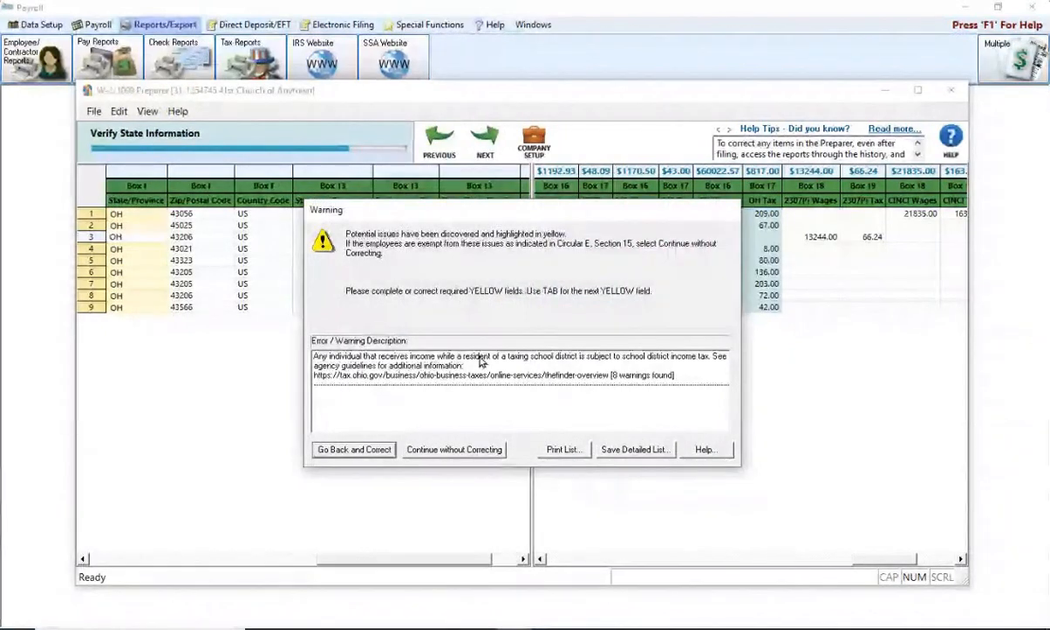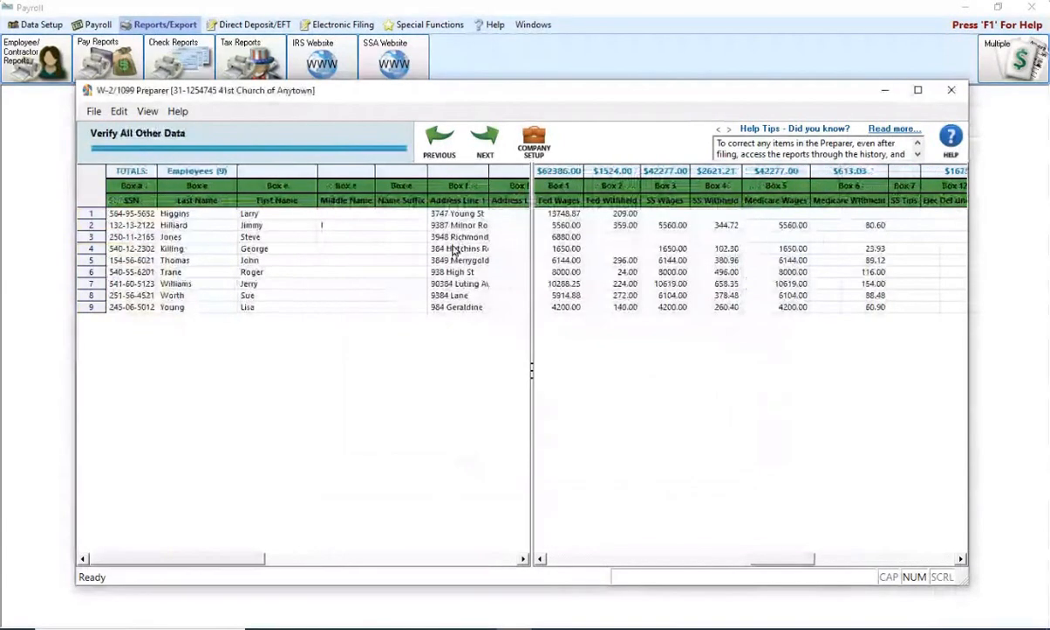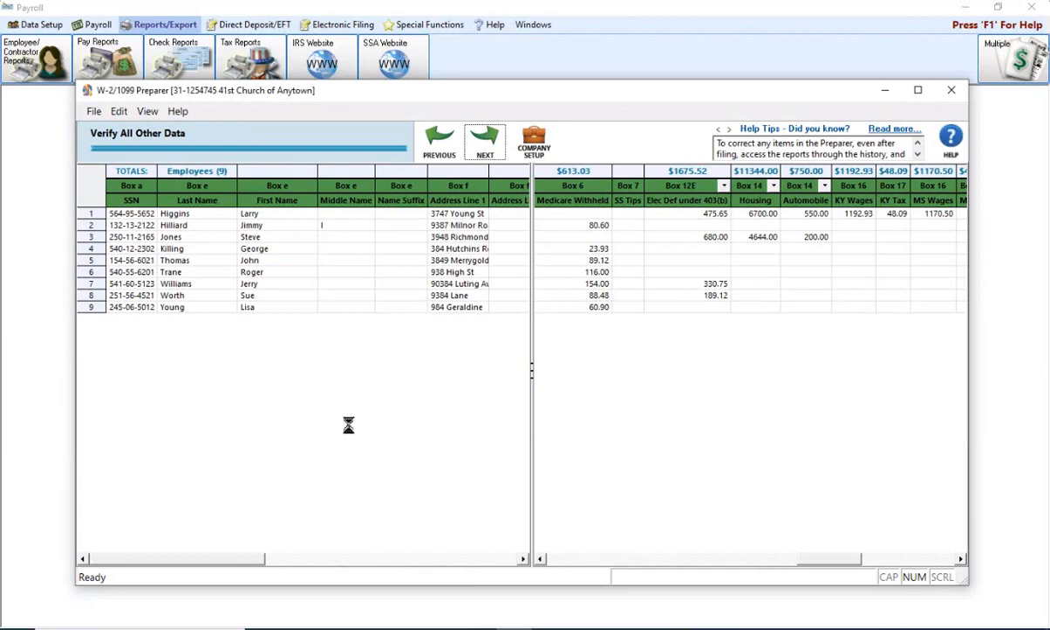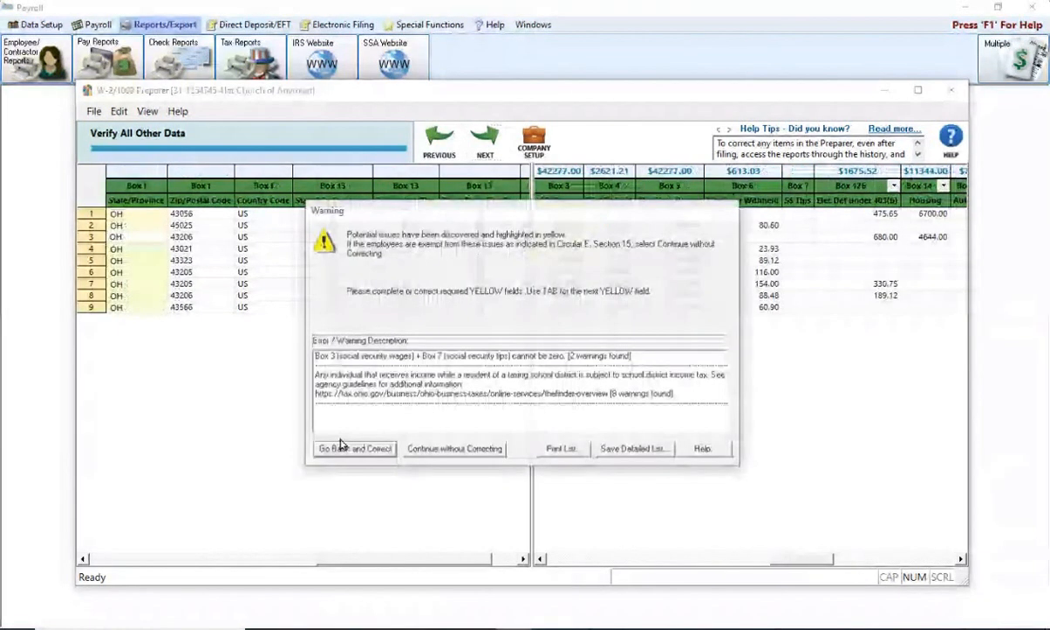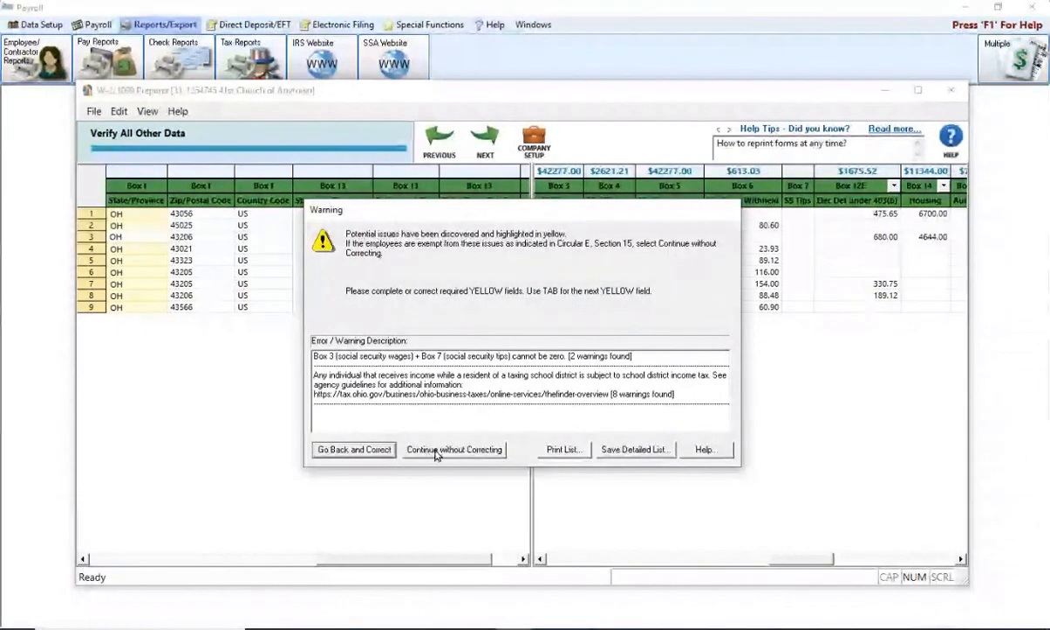Any individual receiving wages while a resident of a taxing school district, income and guideline information, it basically says 8 warnings found. It will allow me to click continue without correcting, and that's what I'm going to do. I am unaware of any issues with those school district taxes being wrong. Okay? And if I click next one more time, it's going to bark at me about the Social Security and Medicare wages again and those same things, but it does allow me to go ahead and click continue without correcting.